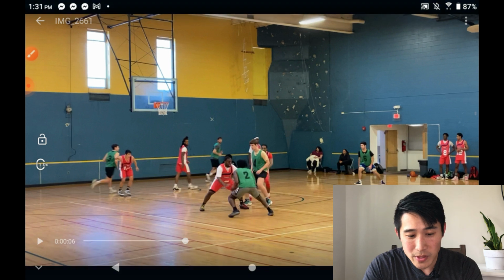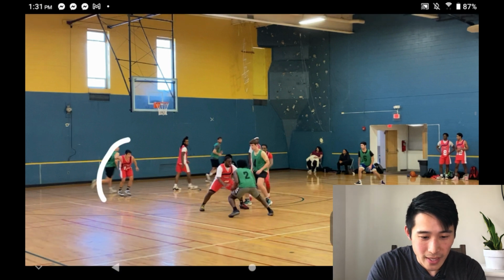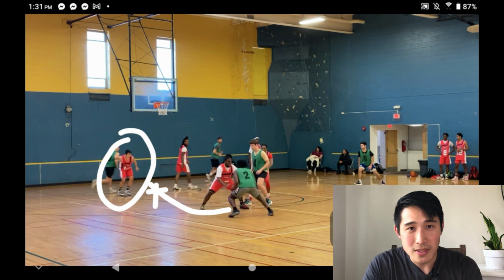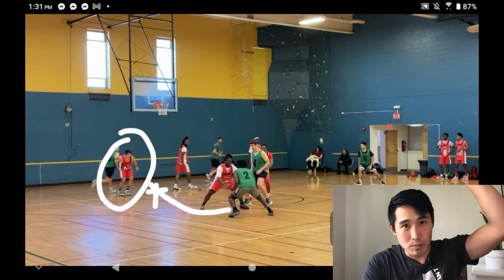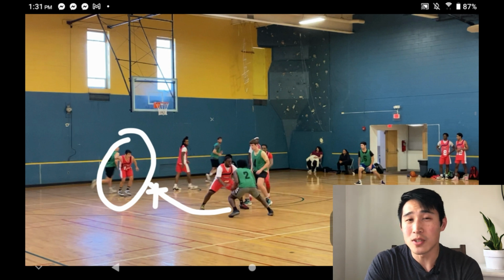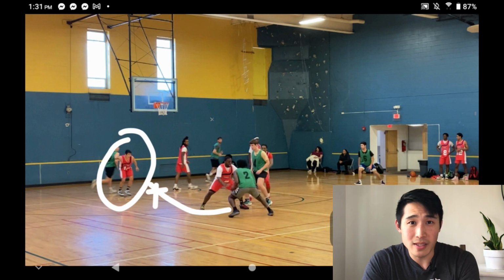Okay, so you see in this possession here, I'm in help defense. This guy's gonna drive right here. And what I'm going to do, because I can't go up to block his shot, is take away the space for where he's trying to drive. So I cut him off before he's ready to make his move to try to finish the layup.